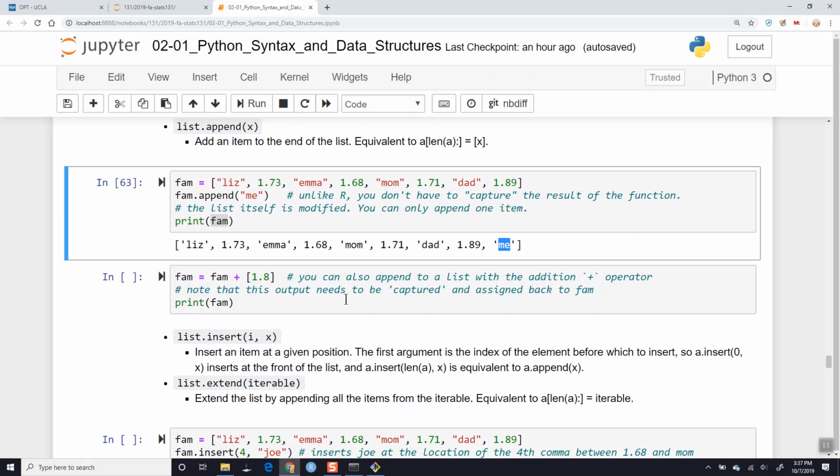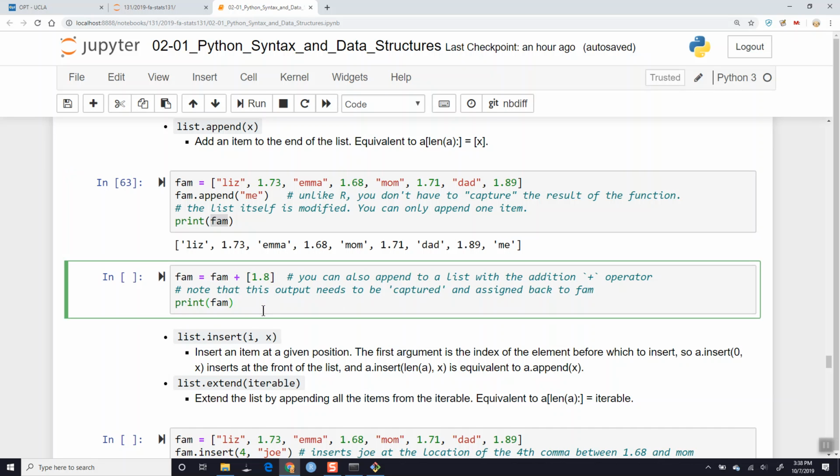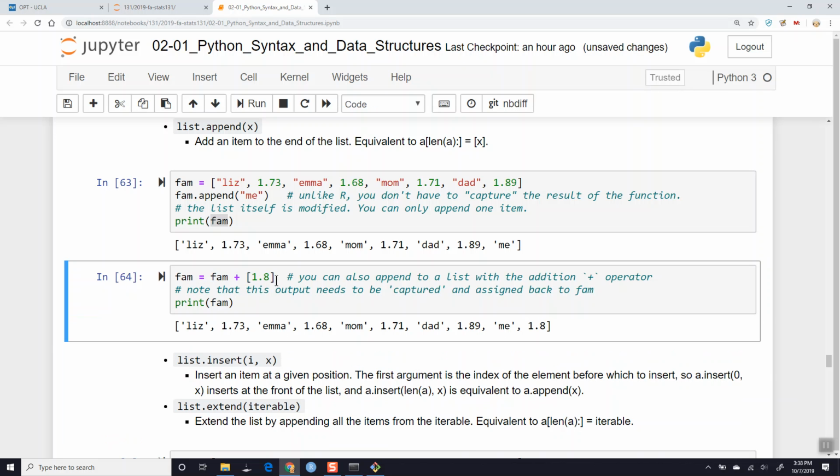If you want to grow the list by more than one item at a time, you can use the plus operator. Here you can do fam plus the list 1.8. But notice that I have to save this back into fam. The addition operator is not going to modify the original list itself. It just appends it here, and I have to save that into fam. And I get this. Is that all right?